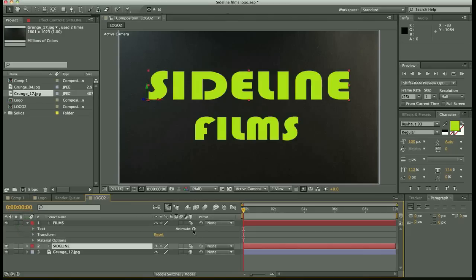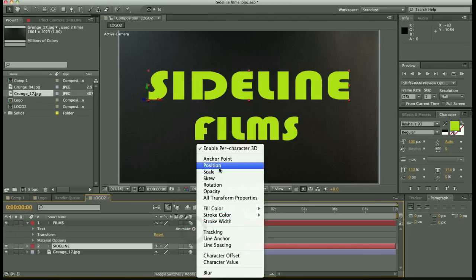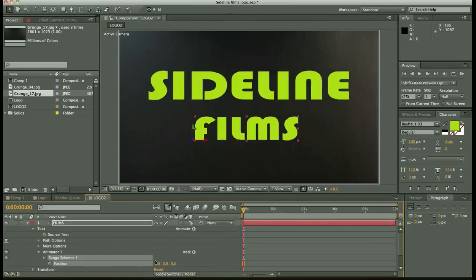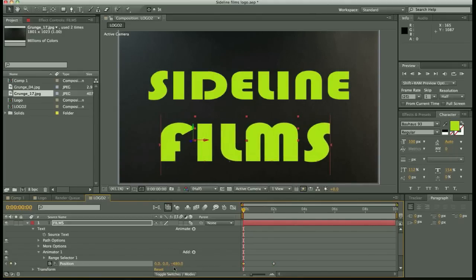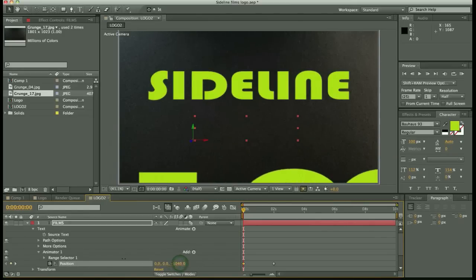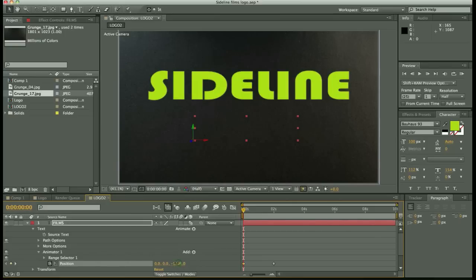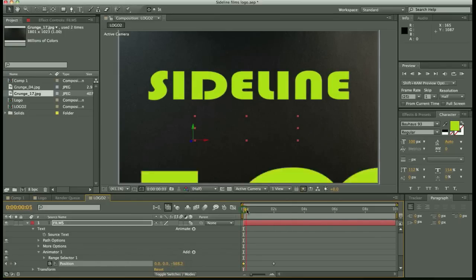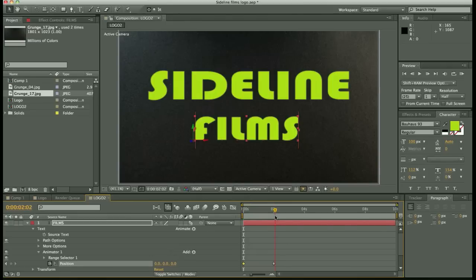We're going to click Animate again, and we're going to click Position, animate the position. Now what you want to do is move over, say about 2 seconds into the time there, set a keyframe, move back to the beginning, and on the Z axis, which is this one here, just move that out in Z space, so it's just out of the view there, and that should be fine. And what you'll get then is this animating in like that.